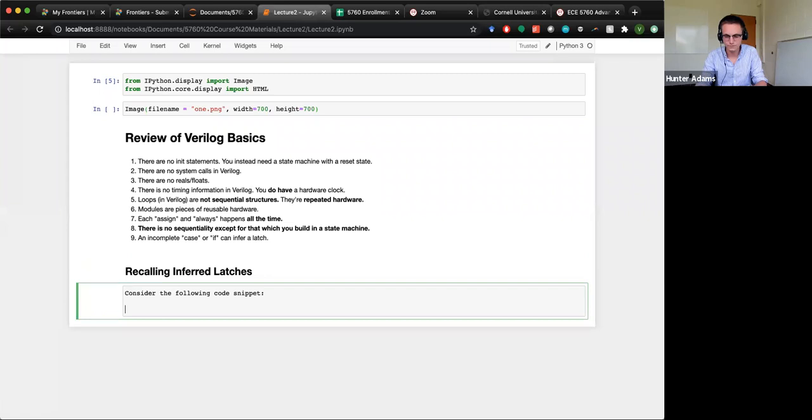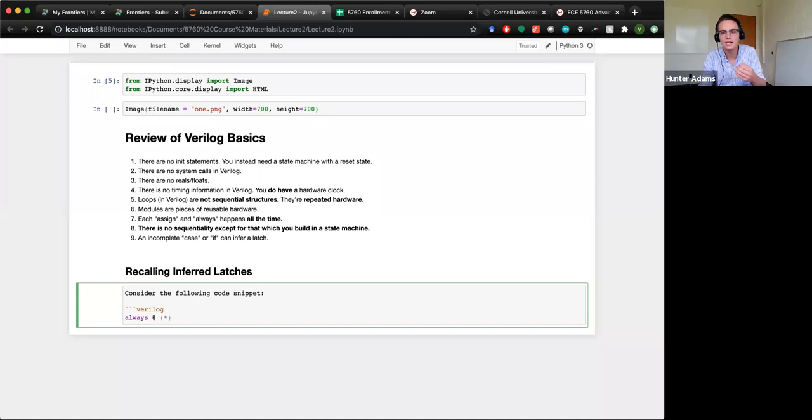Consider the following code snippet. So we're going to have an always @(*). Always @(*) is for combinatorial logic. It means if any of the inputs to this always statement change, it instantaneously infers an element that changes value as soon as one of the inputs changes. So it's combinatorial, it's not tied to a clock.